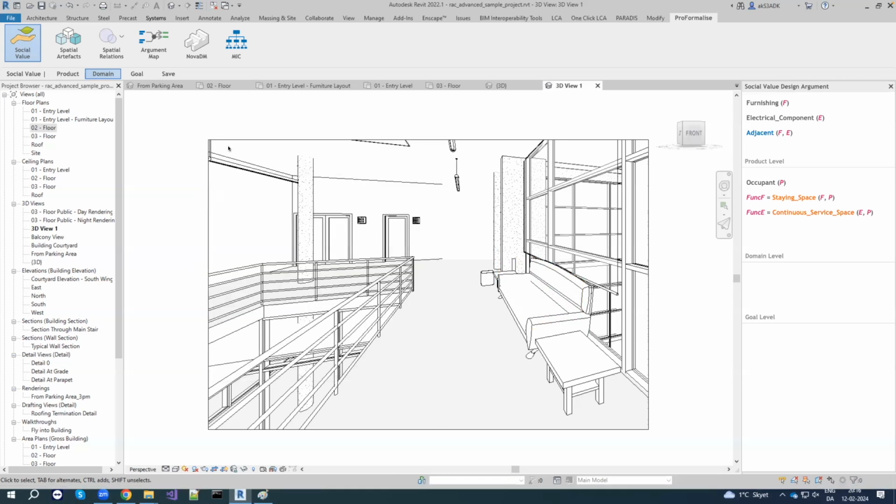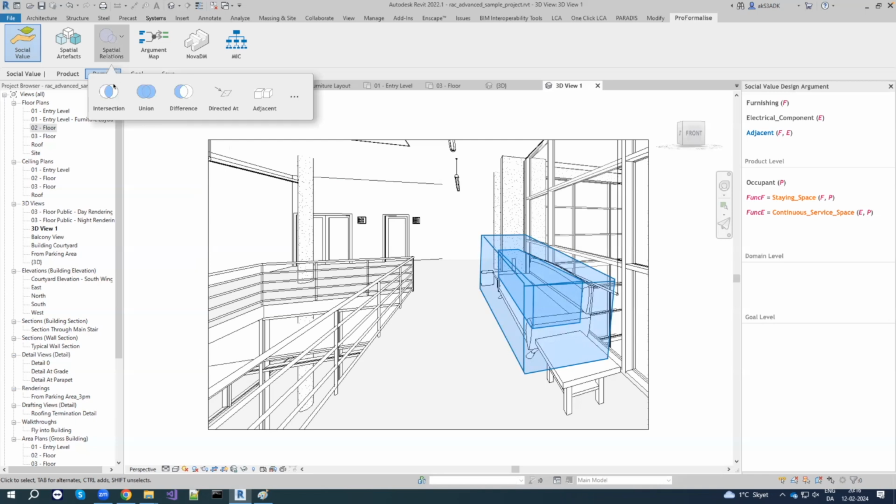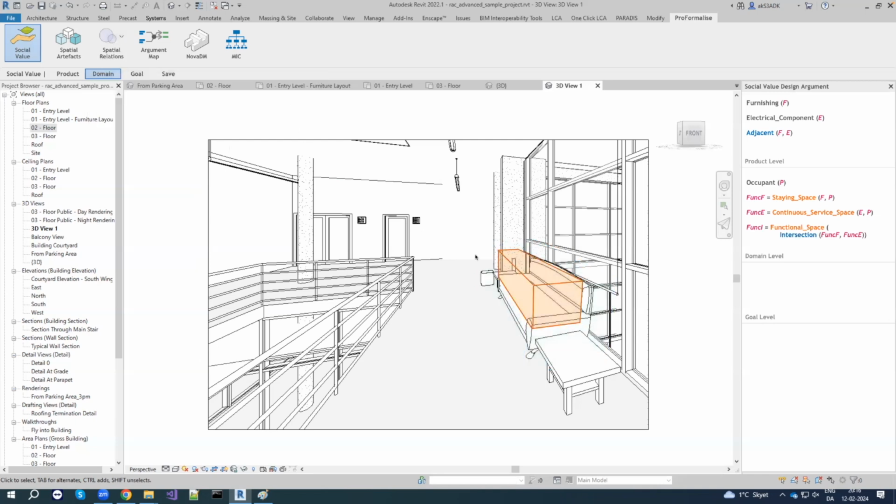Next, we want to specify that it's the intersection between a person sitting on the sofa and being inside this continuous space. Select them, then specify the spatial relation, that it's the intersection of these spaces that's relevant. Finally, then, we've got the artifact or the area of space that contains the social value.